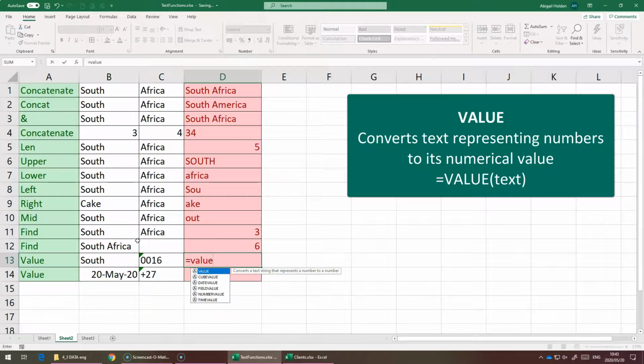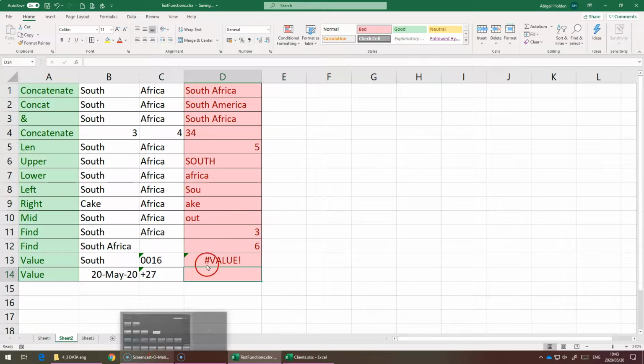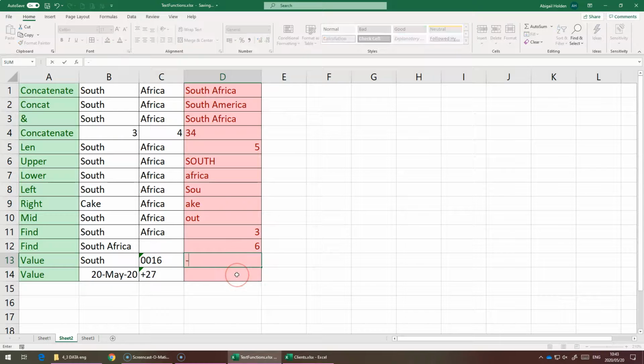Finally, the value function converts a text string representing a number to an actual number. So it doesn't work on normal text, as you can see. However, it does work when we've got numbers inside a text string. So this 0016 is actually this number 16. Of course, it also works on dates, such as this one here, because in Excel dates are represented by numbers. And similarly, it should work on this +27 that we've got here. It should simply give us 27.